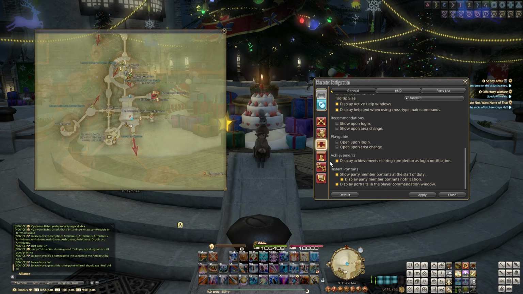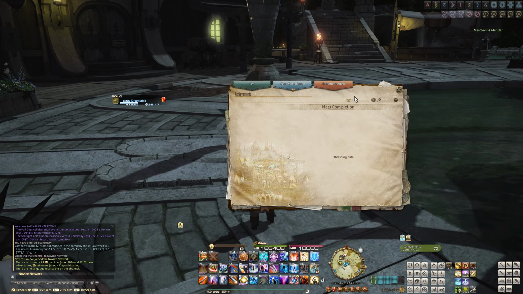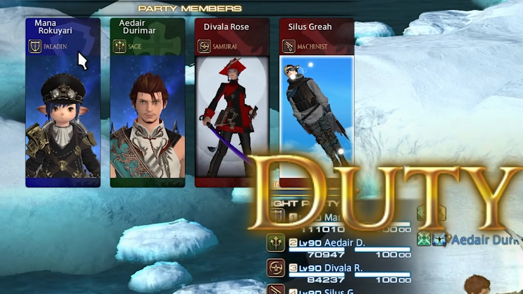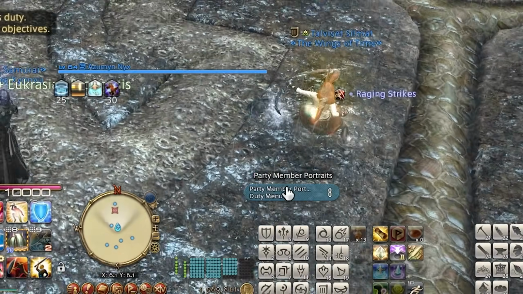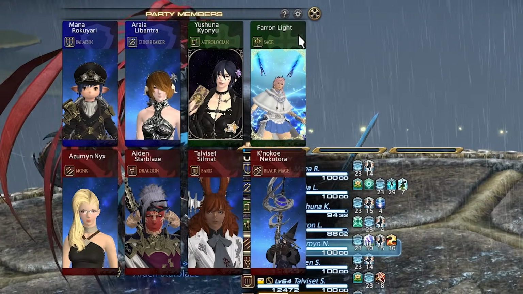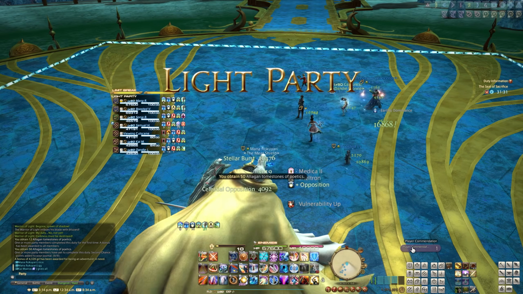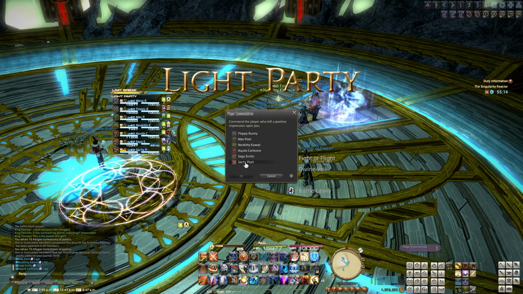With achievements, you can choose to have achievements that you're close to completing pop up on your screen when you first log in. With instant portraits, you can choose to see your party members' portraits when you first start a duty. You can also have the game display a portrait notification that you can click on and view your party members' portraits that way as well. Display portraits in the player commendation window. This just lets you see party members' portraits when you're giving them a commendation, or you can just turn this off and view it the old school way.